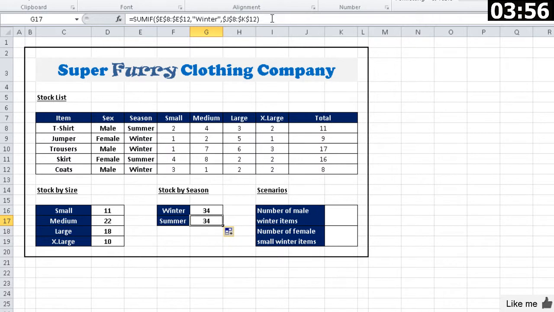You can see that this means that despite dragging and copying the function to another cell, the references remain the same. The only thing left to do is to change the criteria from winter to summer.